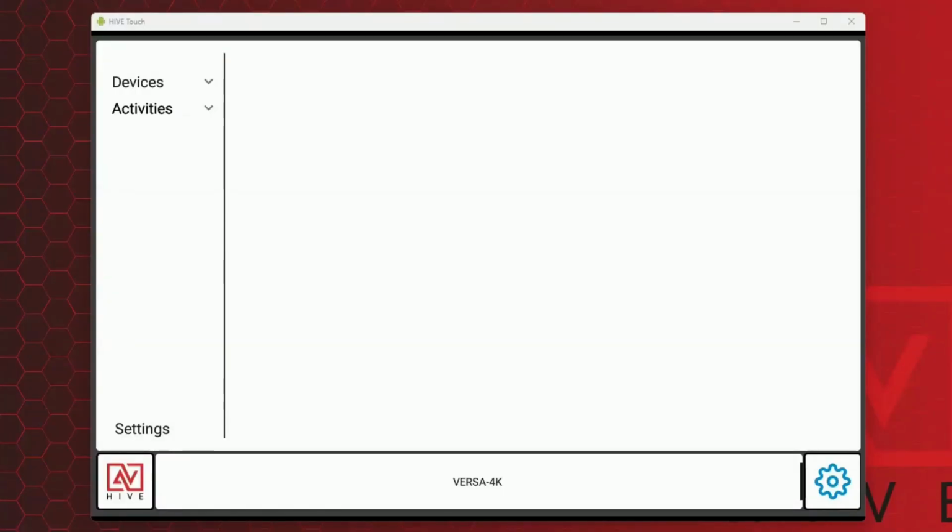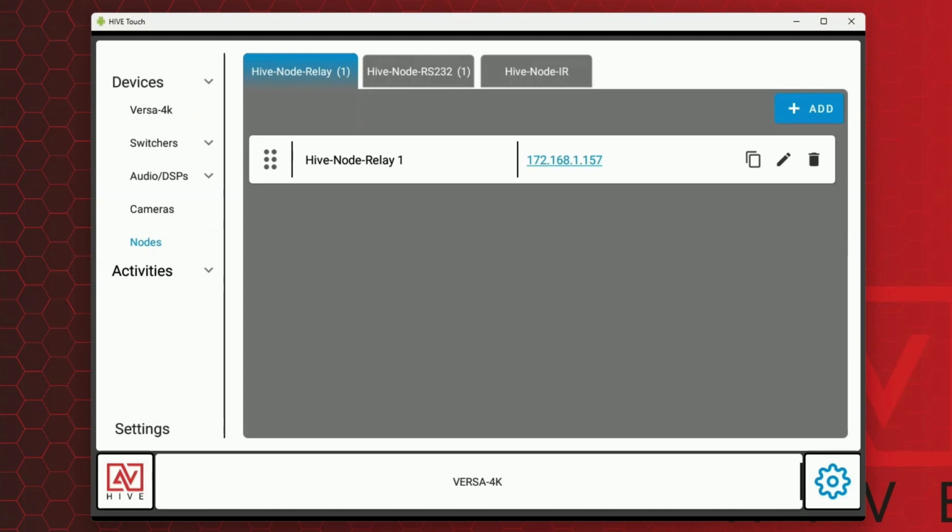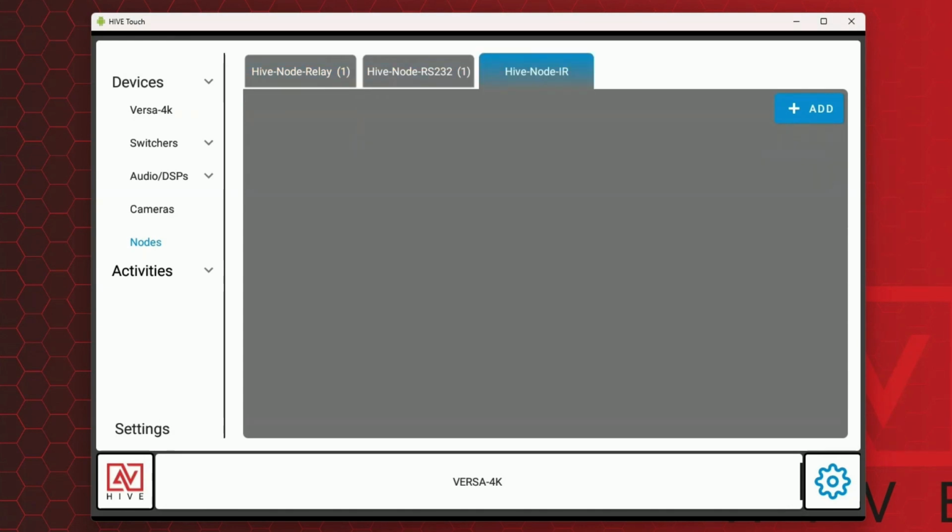Okay, let's take a look now at the Hive Node IR inside of Hive AV. We're in settings mode right now, and I'm going to go to devices, nodes. You can see I already added a Hive Node relay, a Hive Node IR, or RS-232, and now I'm going to add the Hive Node IR.